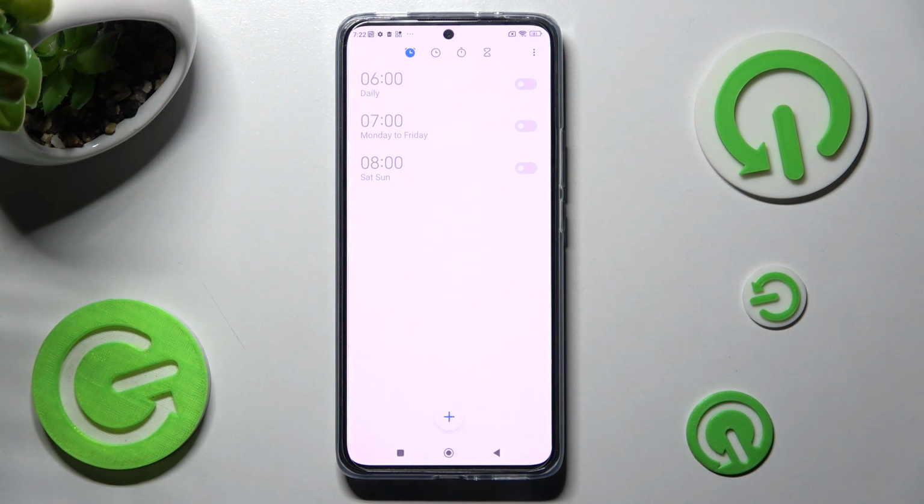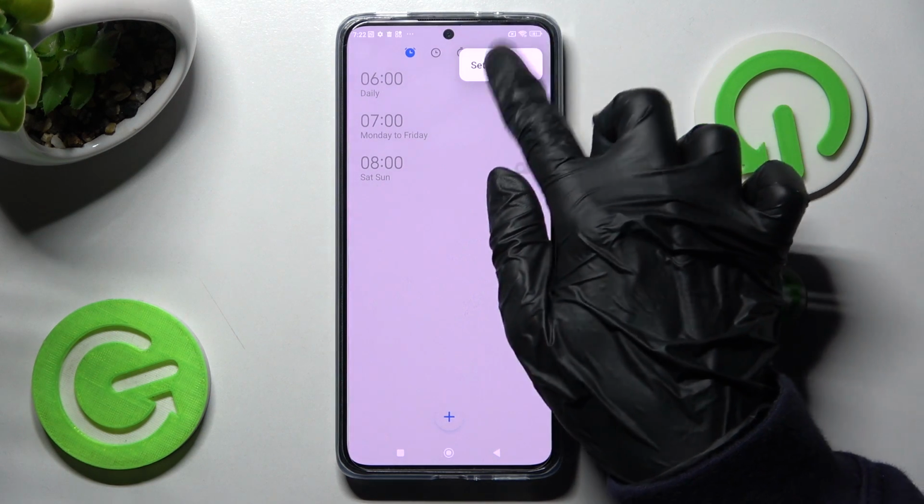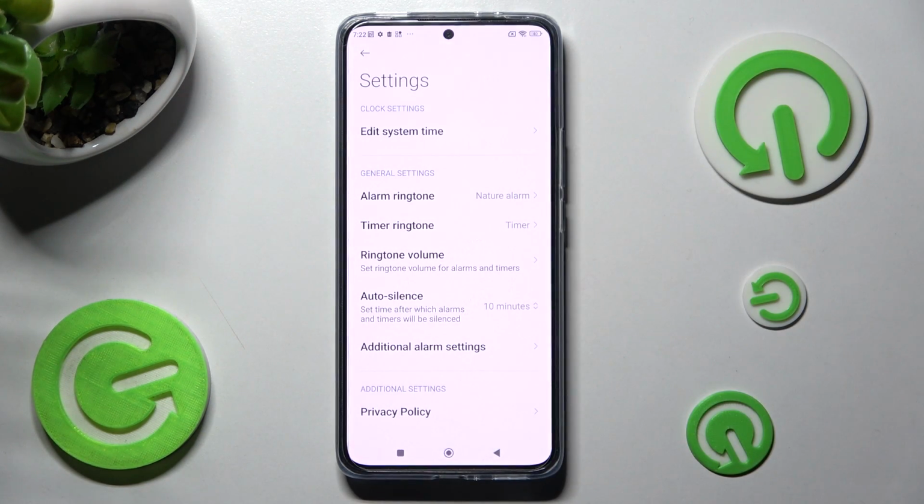Then, to adjust even more alarm settings, click on those three dots at the top right corner, choose Settings, and manage all of them however you wish to.